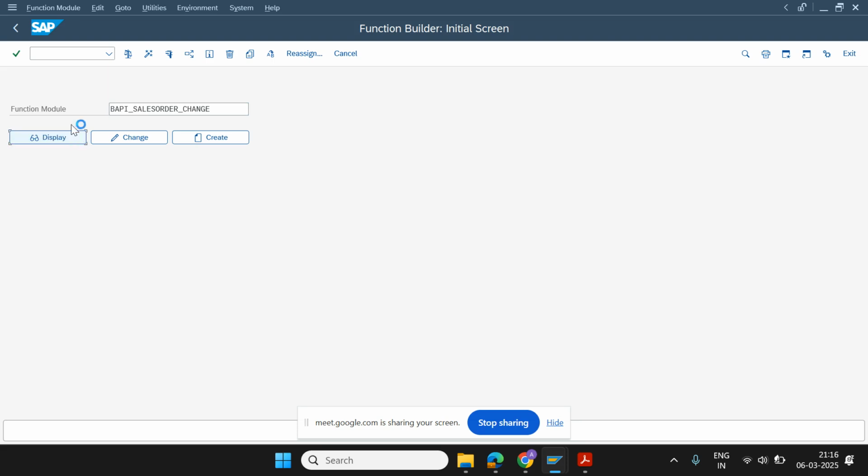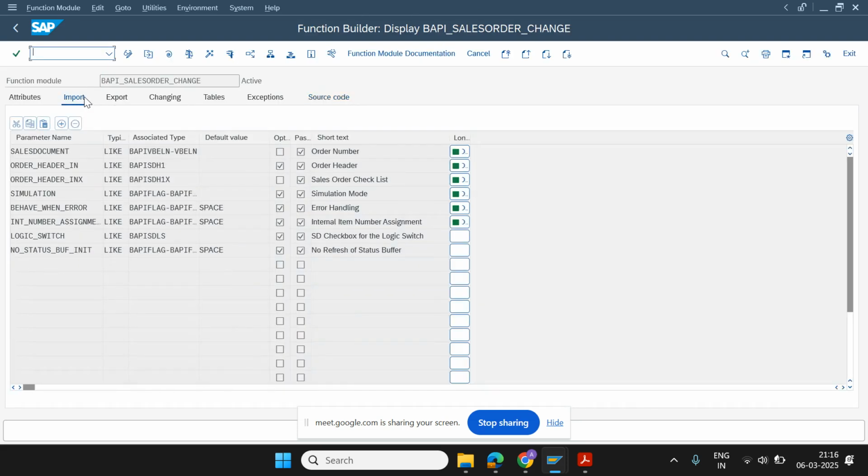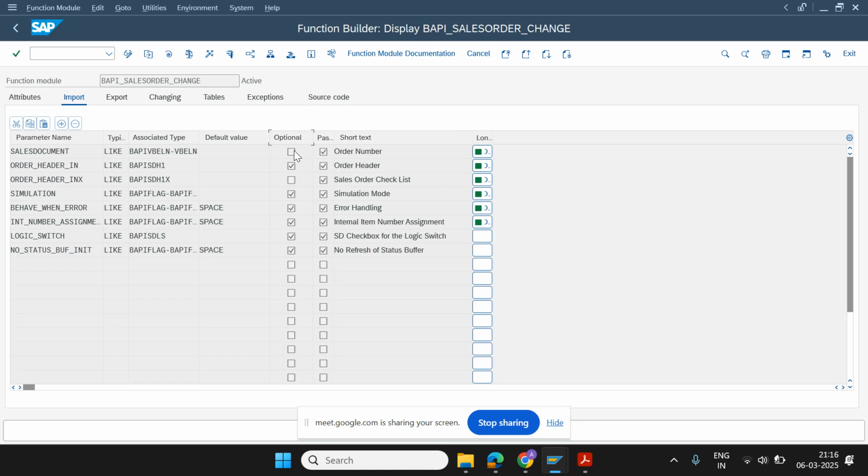Import parameters will be there, right? If you pass those details, you don't need to go to the transaction VA01 or 02 from your program, or with the help of iDocs, you can directly create the sales order. Some mandatory fields will be there, and some optional fields will be there.